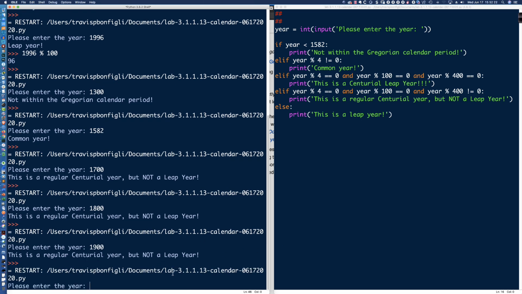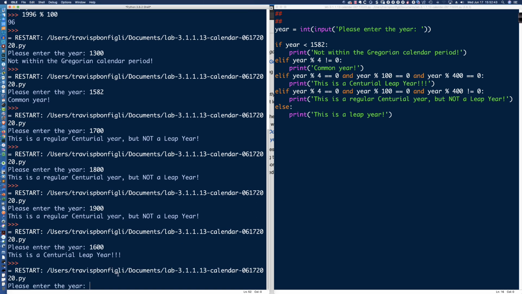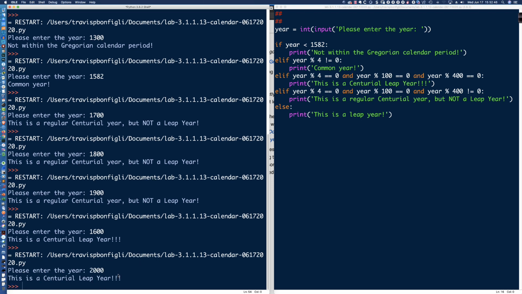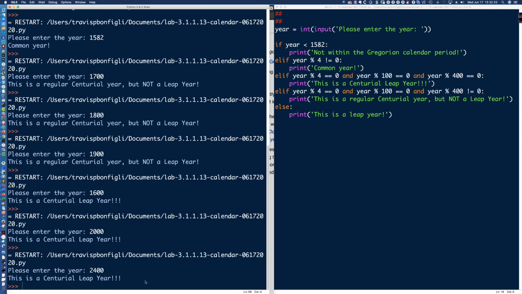Let's hit F5, and let's type in 1600. Right? That is a centurial leap year. It's divisible by 4 and by 100 and by 400. Now, we might be thinking, well, maybe we can drop the divisible by 4 out. But again, I was just following the logic that they had on the page. Let's put this in here and let's go with 2000. And that is a centurial leap year. And let's put in 2400. That is a centurial leap year.